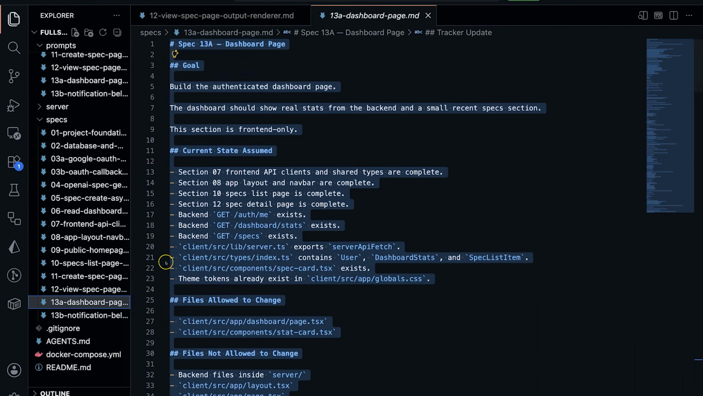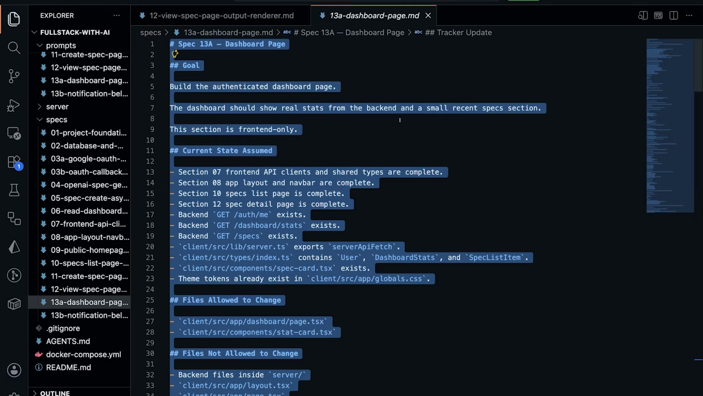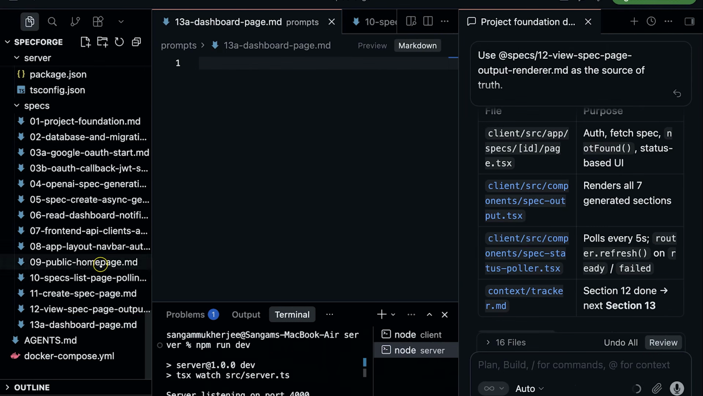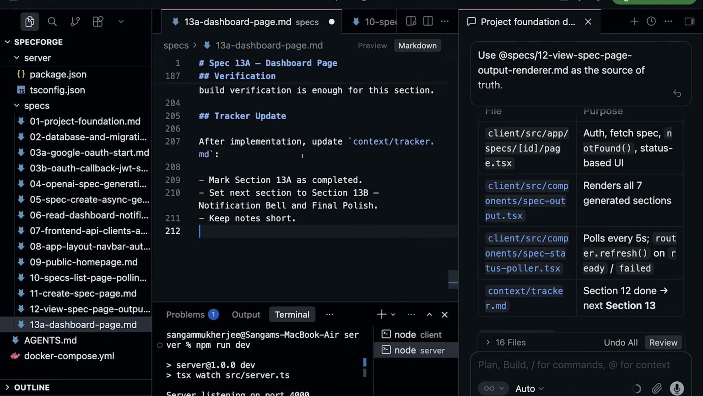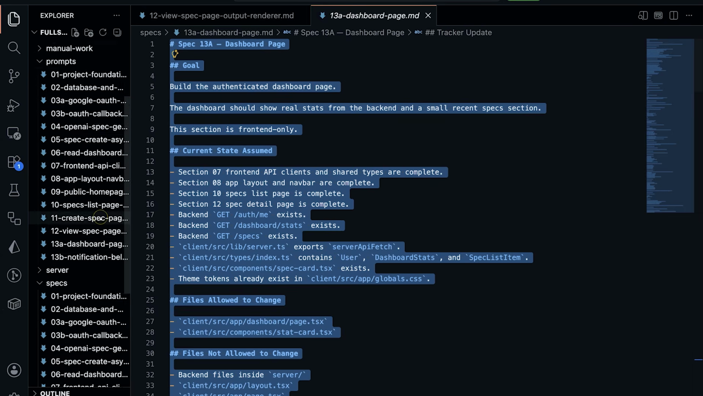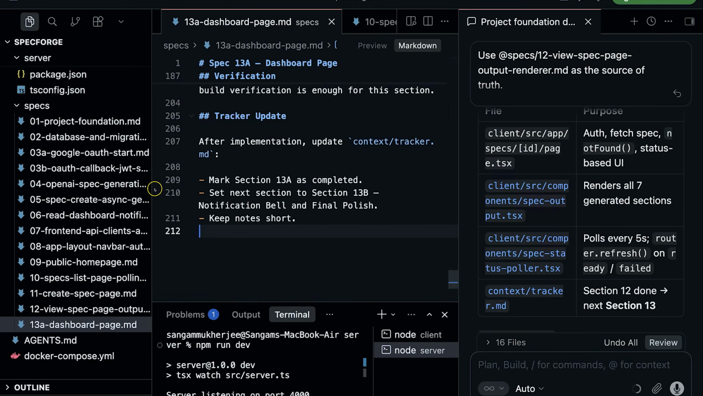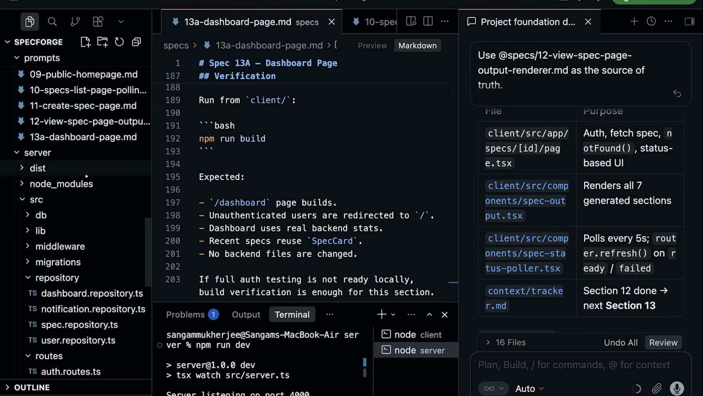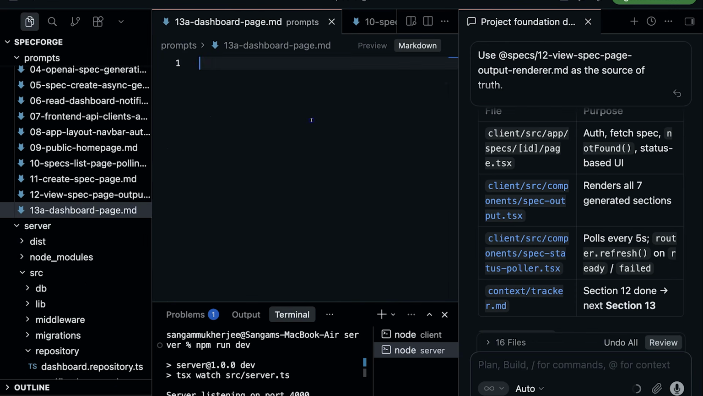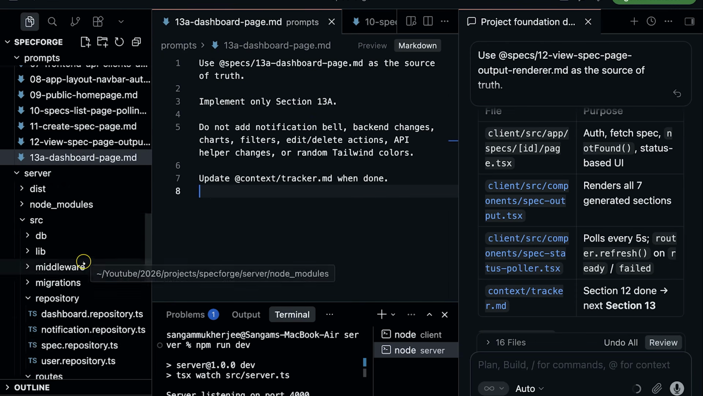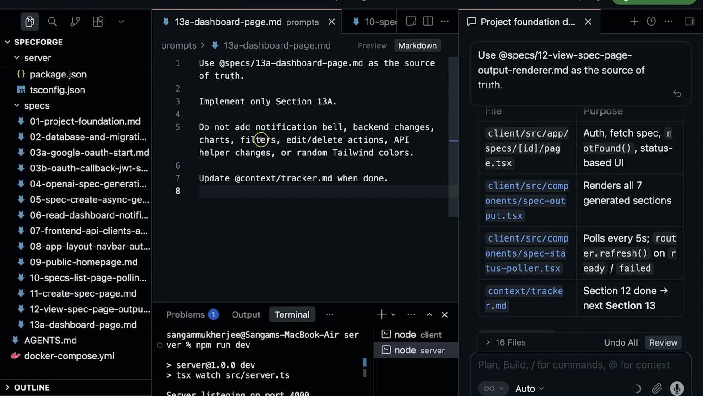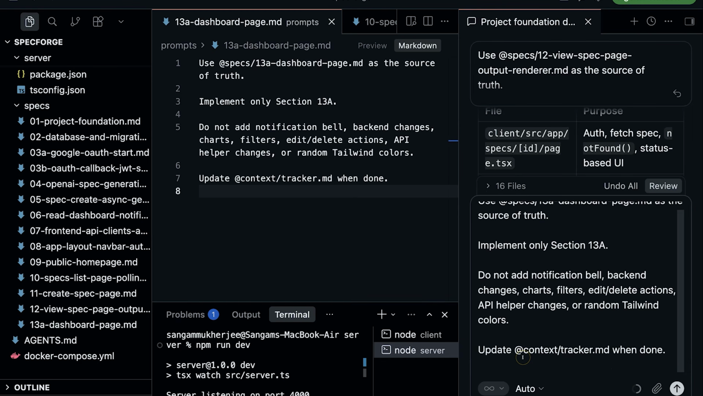Okay, dashboard page. So first let's copy the dashboard content and we'll go to the specs, paste it, and also you have to go to prompts, copy this, and then we'll paste it here. So mention that you're going to follow 13a dashboard page, and then you're not going to implement anything else. Same thing, right? There is not much change in the logic or how you're implementing.